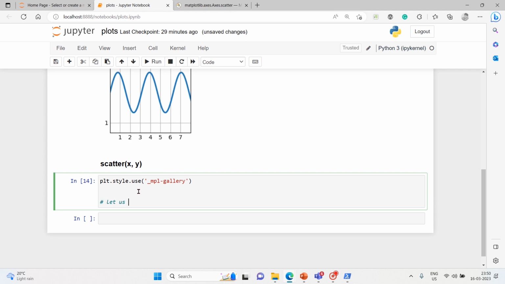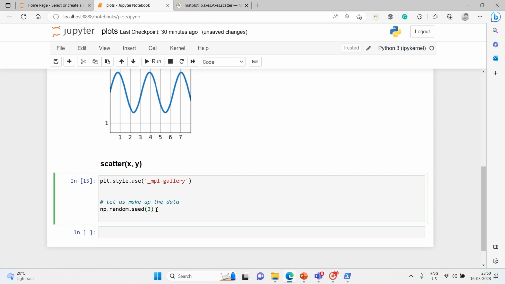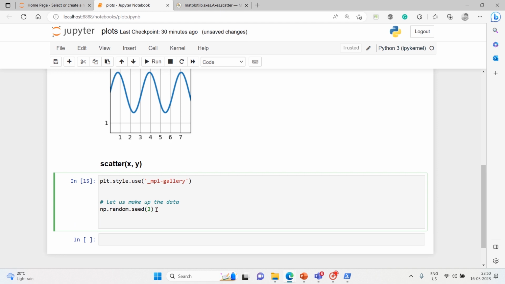Yeah, so let's make up data now. np dot random dot seed, seed of 3. Our array is getting ready. So now let's take two arrays. One is the x array, x is equal to 4 plus np dot random. I have set up the seed, so now I can use the normal method, from 0 to 2 and 24.